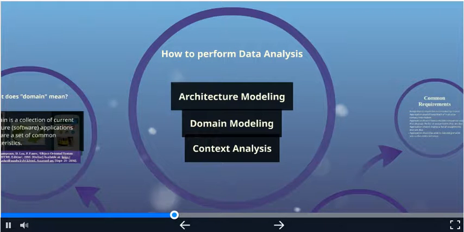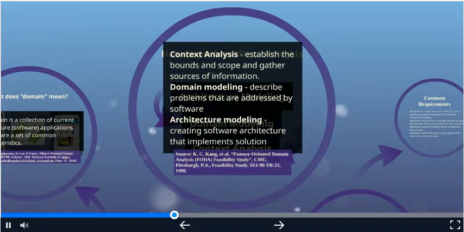Phase 2 is domain modeling, which deals with describing the problems within the domain that are addressed by the software. And Phase 3 is architecture modeling. In this phase, the team creates a software architecture that implements a solution to the problems in the domain. As the slide suggests, later phases are built upon the information of past phases.